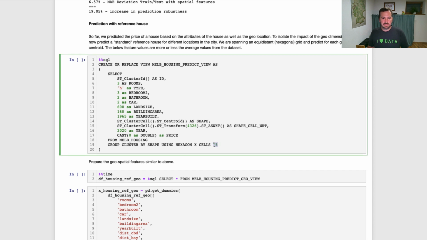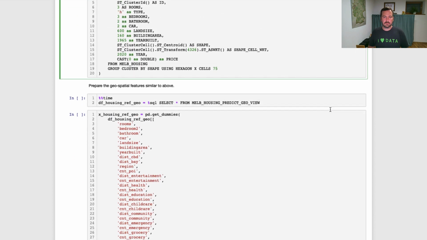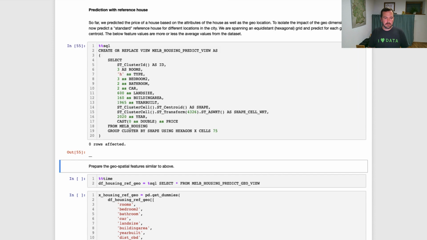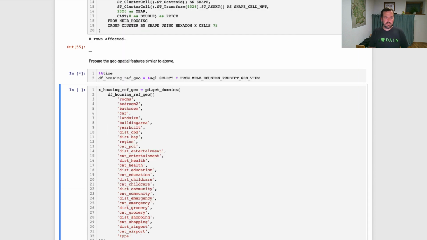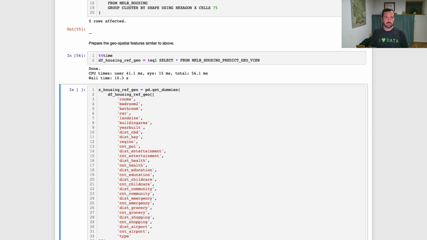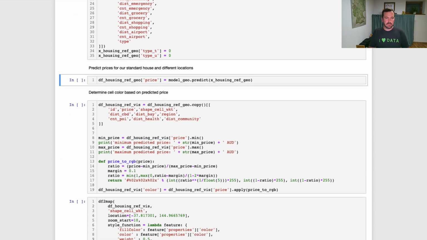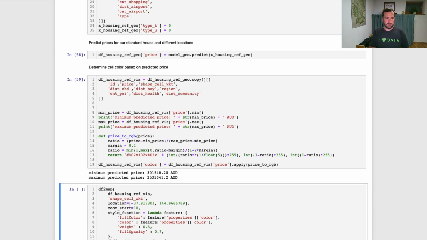I have 75 hexagonal clusters in X direction, and I'm placing the house in the very center of the cluster, which I do here. So I'm using stclustercell.stcentroid as the location for the house. Now I'm retrieving the data, and I'm using it. That means I have the non-spatial features fixed and the spatial features move over that hexagonal grid that I defined. I'm creating the dummies again, and very similar as before, I'm training my model.